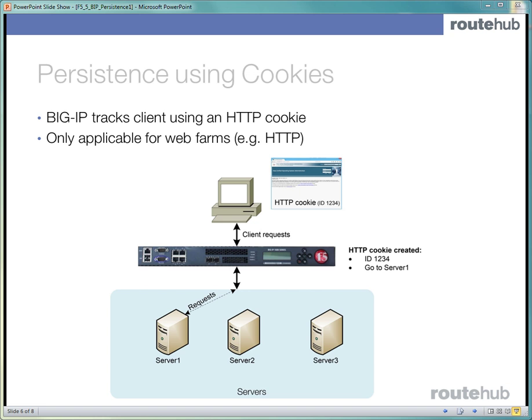With this particular persistence type, when the client connects to a web farm, a cookie will be created and installed on the client. The cookie itself will have some kind of simple identifier like this, and that identifier will be created as a record on the BIG-IP that allows it to know that this is pointing to server 1. So when the client requests continue to go through the BIG-IP appliance, it knows by looking at the cookie ID to send that request, or all future client requests, to server 1. So that's how it does that.